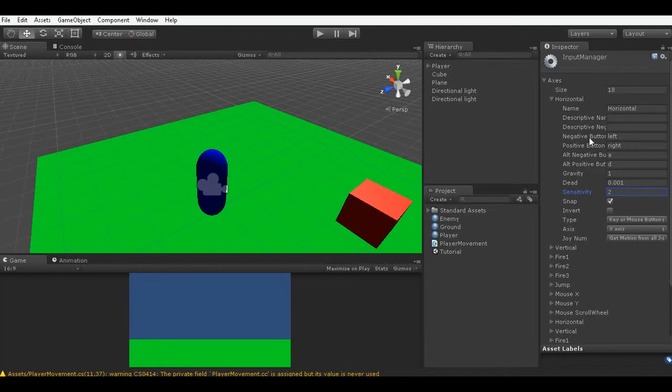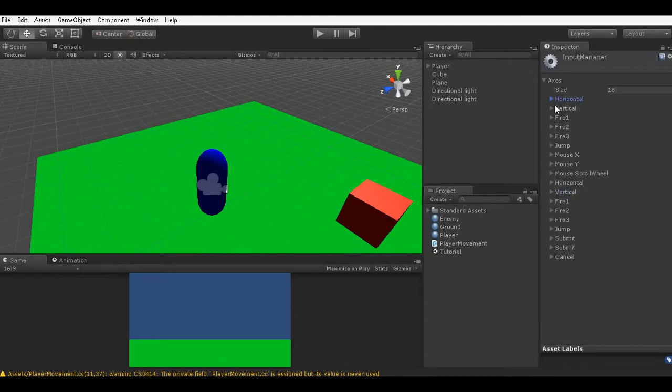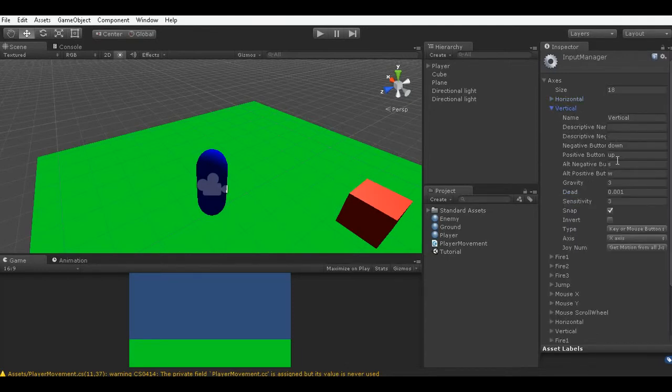You'll notice that the negative and positive buttons for the horizontal axis is left and right, or A and D alternatively. That's the same way with the vertical, as down and up, or S and W. And we're going to do the same thing with its gravity and its sensitivity.